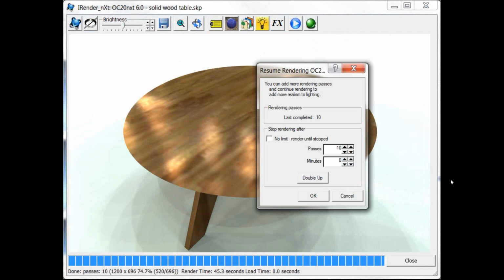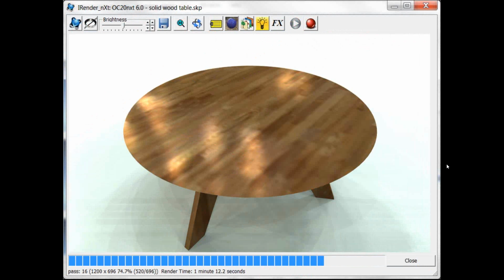So for example, what we're going to do is double up the number of passes. Now we're going to go 20 passes, but interestingly enough, IRender Next is going to start at pass 11. So I already have 10 passes complete. Now we're going to process this rendering. I stopped it to show you that at pass 16, the rendering is considerably more refined. And now at pass 20, I have an even more polished version of my rendering.